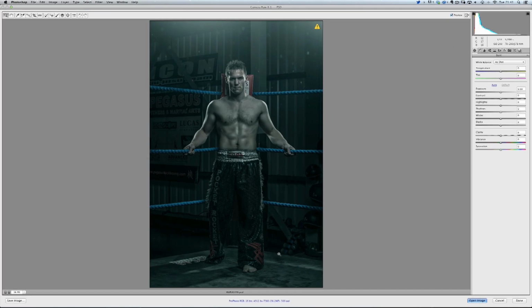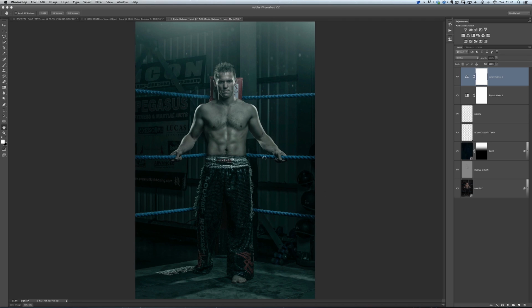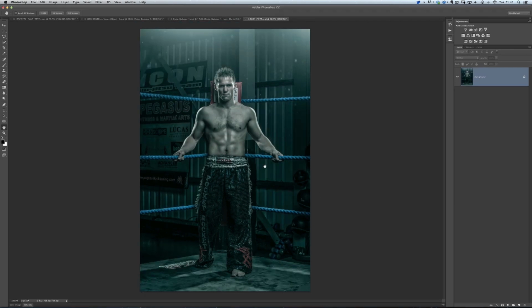So now that flattened duplicate layer has been forced into Camera Raw. Now I can take advantage of all the things that are in Camera Raw, clarity and all that kind of stuff. I'll click Open Image. Now it brings it up into Photoshop in its own layer. I'm then going to go to Select All to get the marching ants all around it, then Edit, Copy.